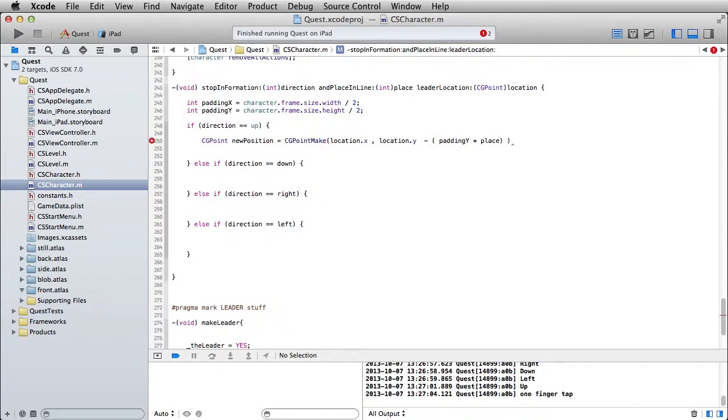And let's see, are we ready to close that off? I think so. All right, think about this. If we are traveling upwards, then any follower is going to be behind the leader. So the leader's up here at the top. If we were to subtract from the y, that would be somewhere down here. And we're just taking the padding y times the place.